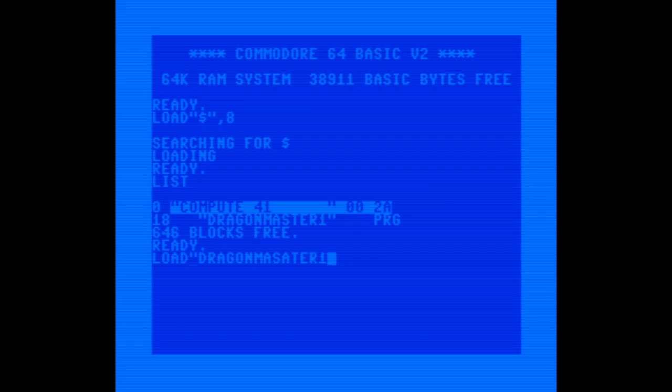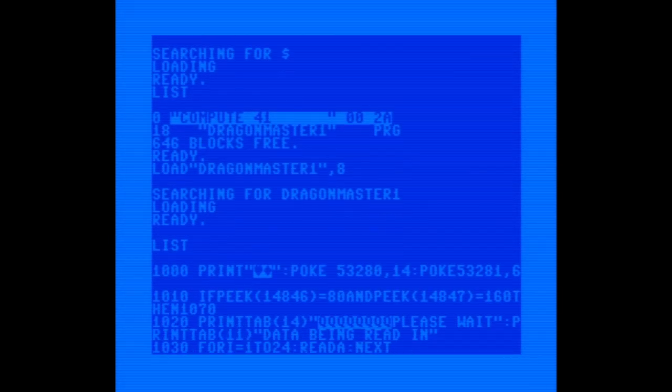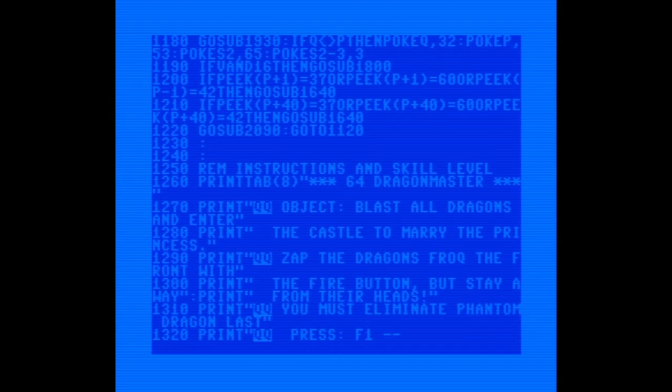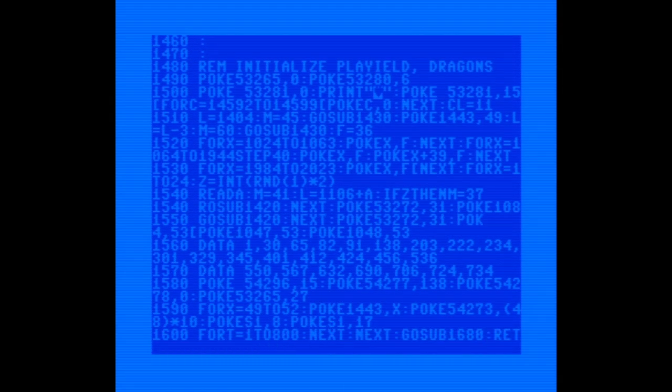Dragonmaster is 18 blocks on disk, which is about 4.5K. It never ceases to amaze me how much can be done with so little memory. I always like taking a look at the program after it's all typed in. This is 4.5K, folks.